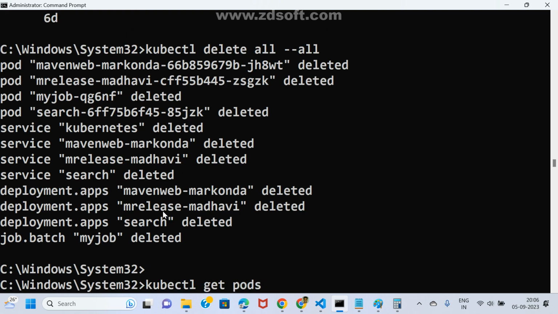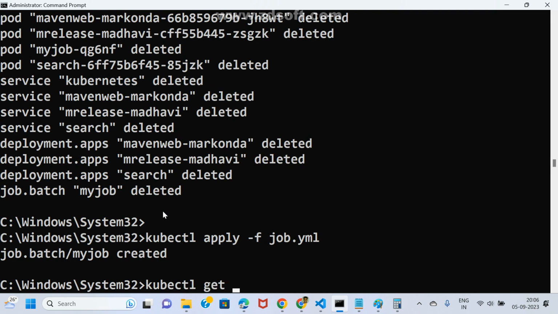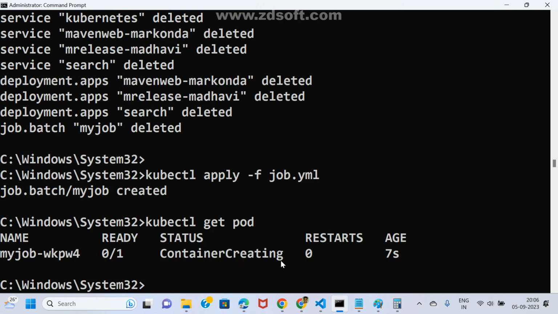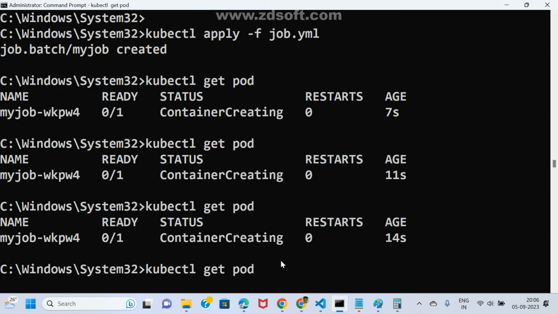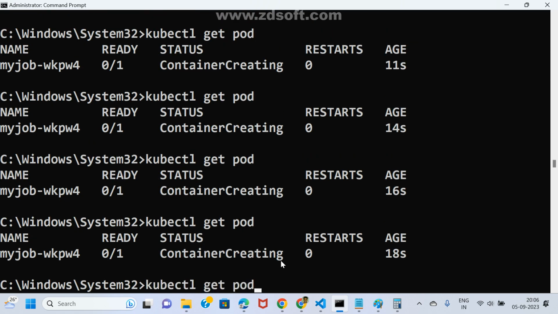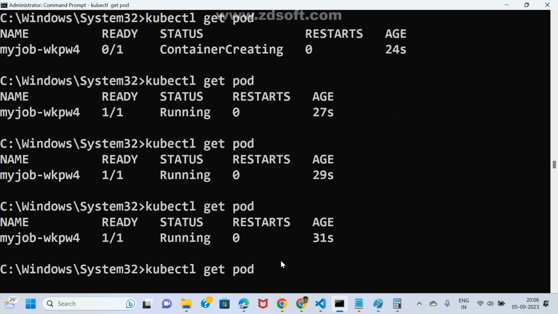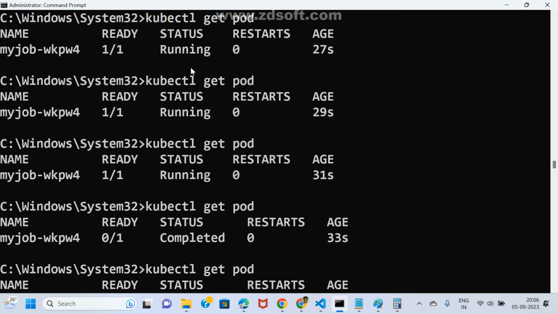Okay, good. Now try to once again implement kubectl apply. Directly go for kubectl get pod, not get job. And now try to observe what happens. Creating container. Observe carefully. Creating container. Good. Yeah, running. First creating, after that running.